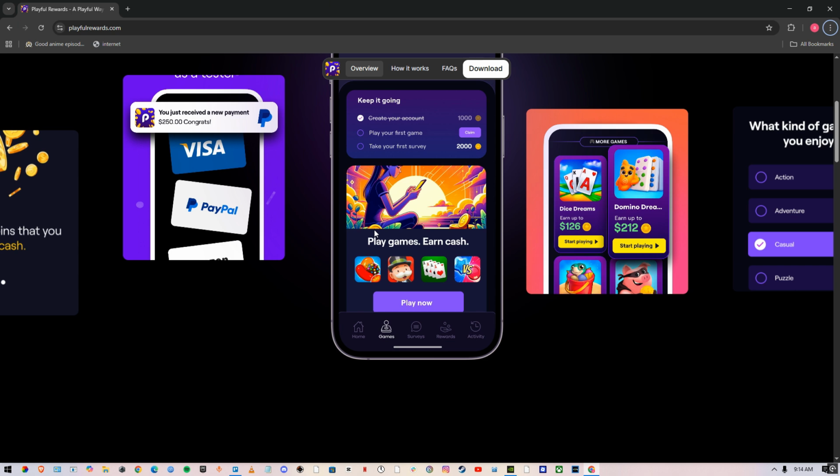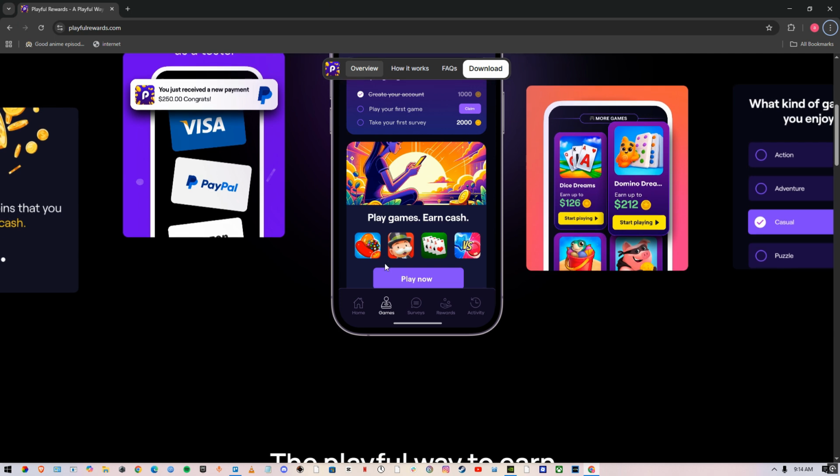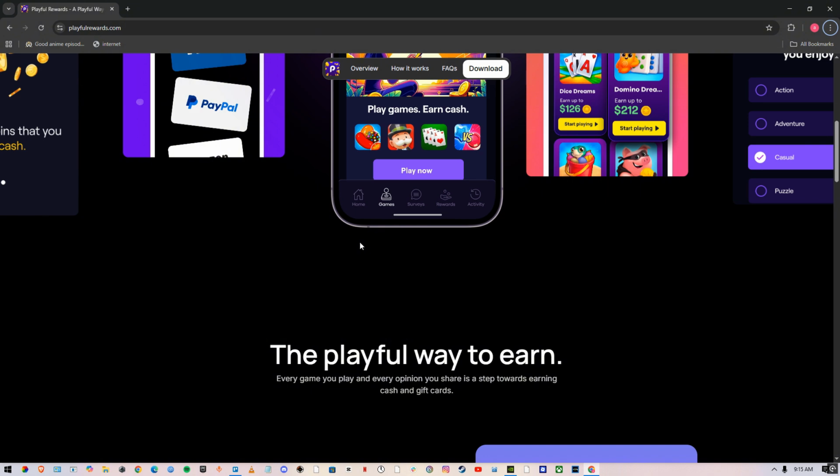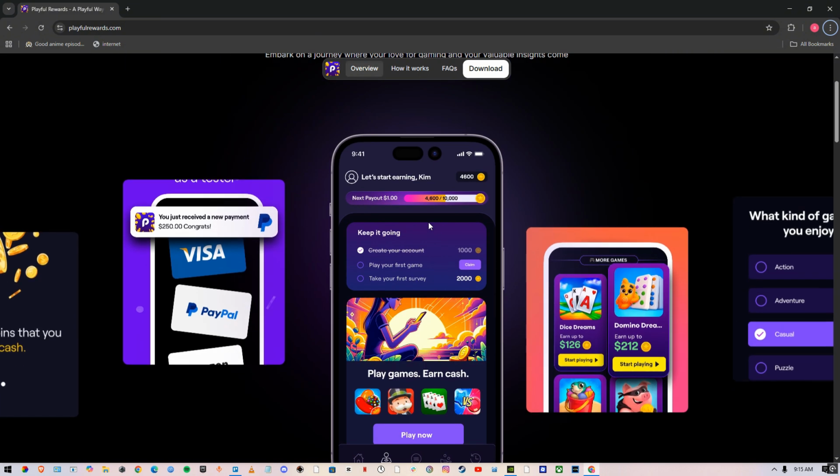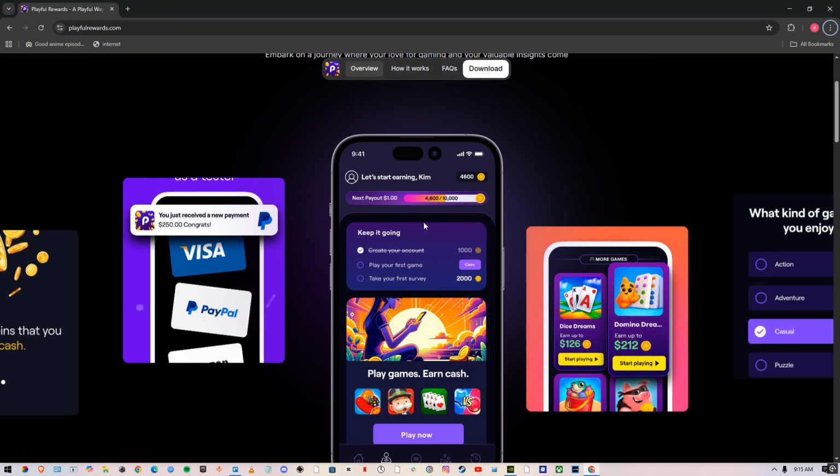After that, you need to log in to TikTok. The TikTok login page will appear, and you gotta log in with your account and allow permissions. After that, you need to confirm the connection, and you'll be sent back to Playful Rewards. Make sure that TikTok now shows as connected, and then test it: complete one small task, like a like or follow, and check if Playful Rewards tracks it.